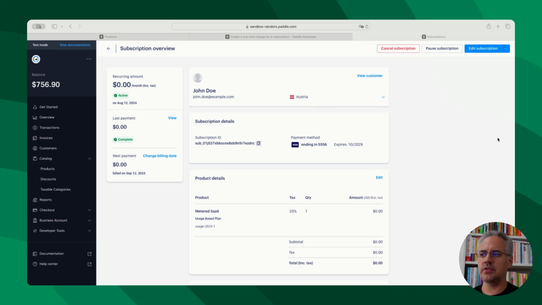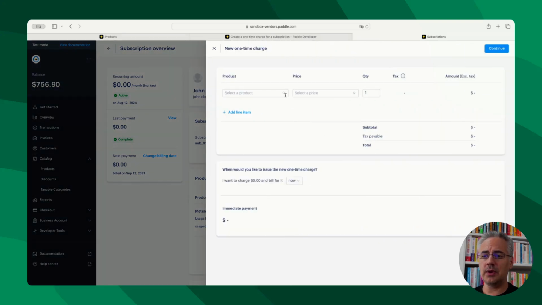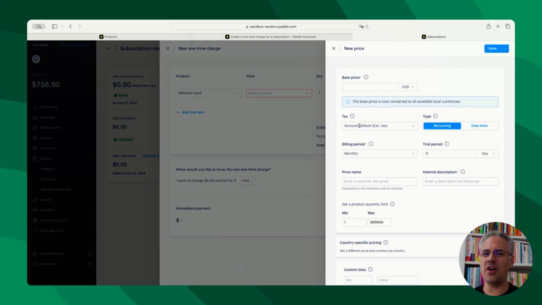Now, there is one thing to note. In the UI, if you open a subscription, you do have the option also to create a one-time charge here. So if you click that, you will have to select the product, Metered SaaS, but then you will have to select an existing price or create a new price. And it's important to note that this new price is not the same as a non-catalog item you're passing in through the API. It will actually be added to your catalog.